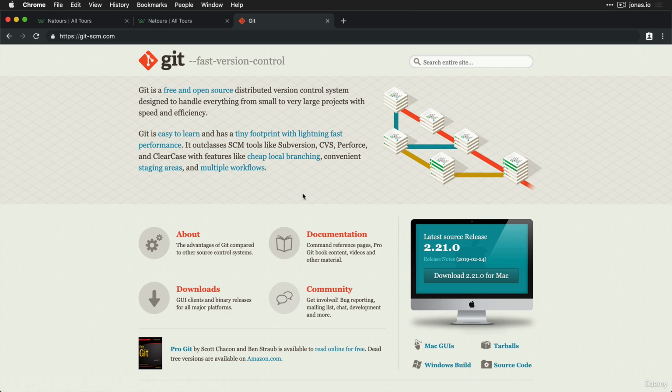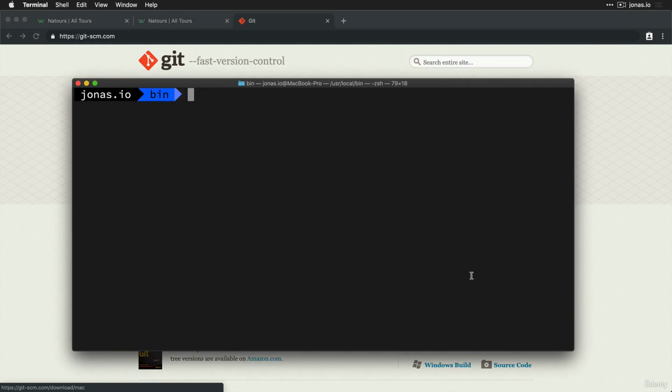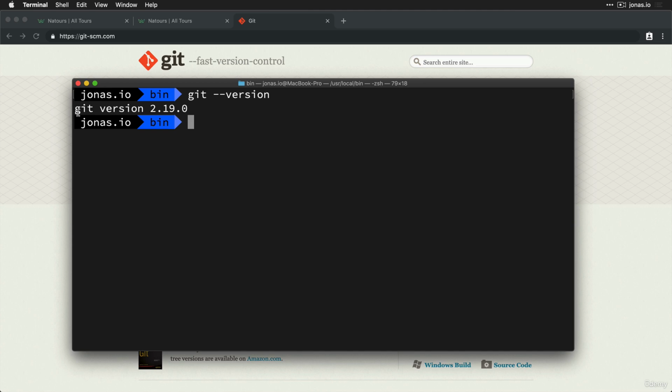Anyway, for now, let's go ahead and download Git. I will not do it now because of course I already have Git installed. So once you're done installing Git, let's open up the terminal, and to check if it's actually installed on your computer, type git --version. And then if you get any output, well, then that means that your installation was successful.